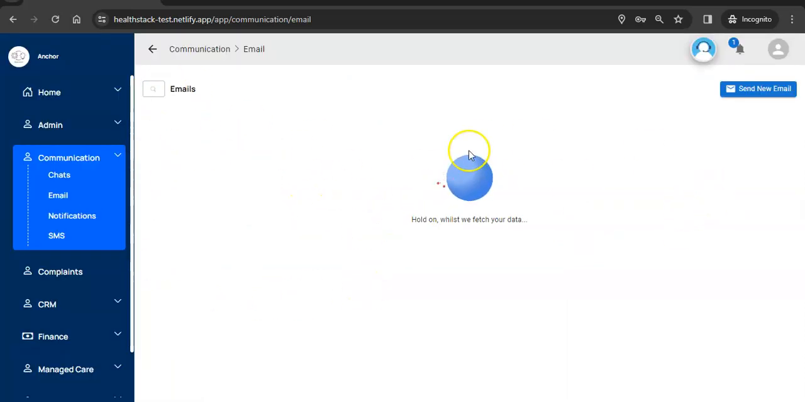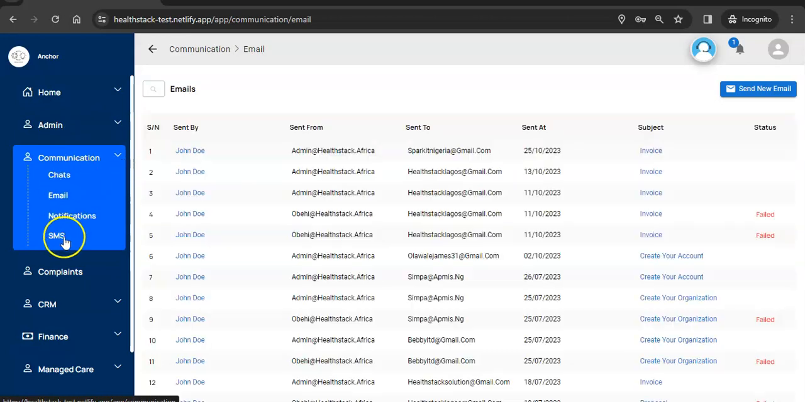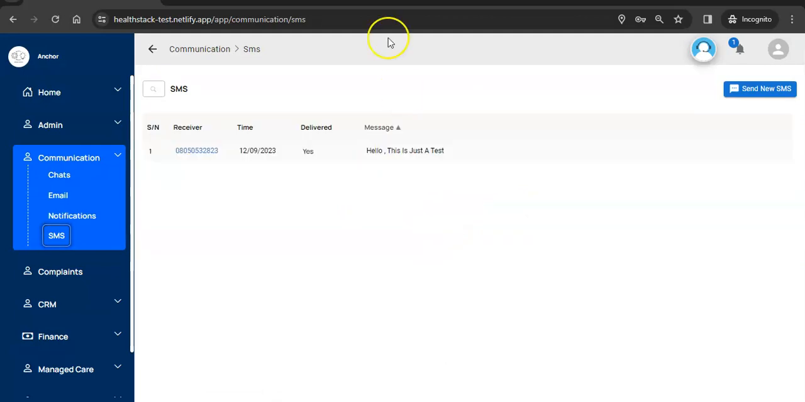Then you can send out emails using the email source you have set up from here. You can send out documents from the platform to customers, clients, and enrollees. And then you can process SMS messages from the platform to users or your clients.